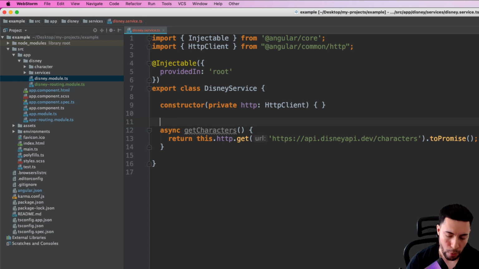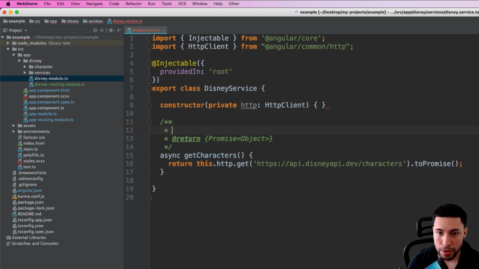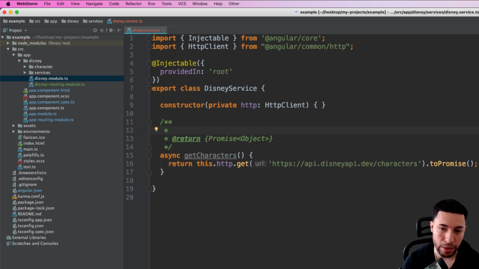Okay. Now we have to type in our doc blocks here because we want to make sure our code is always clean and organized. And here we're going to say get characters, because that is in fact what this function does. It gets the characters from the API.